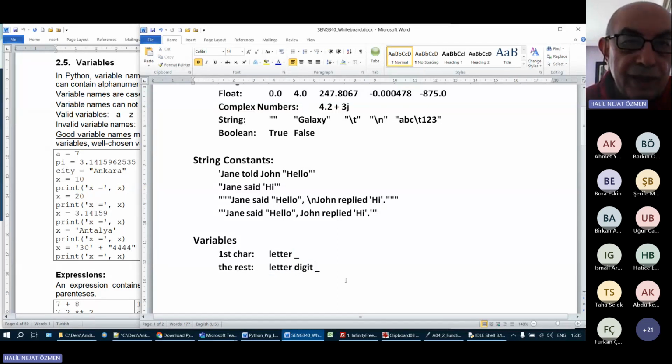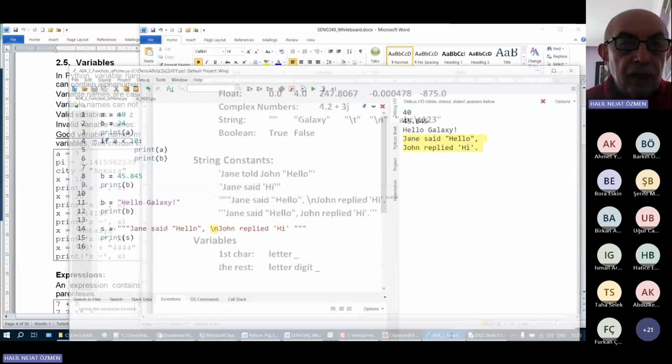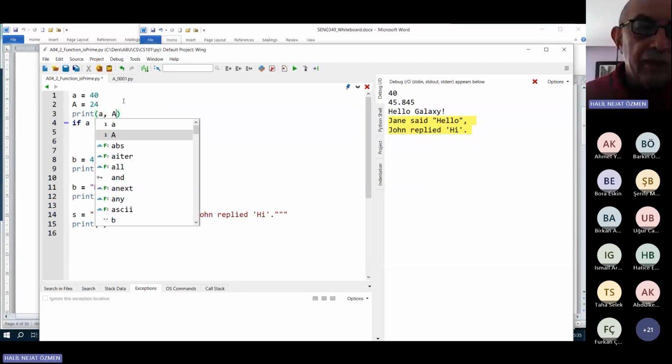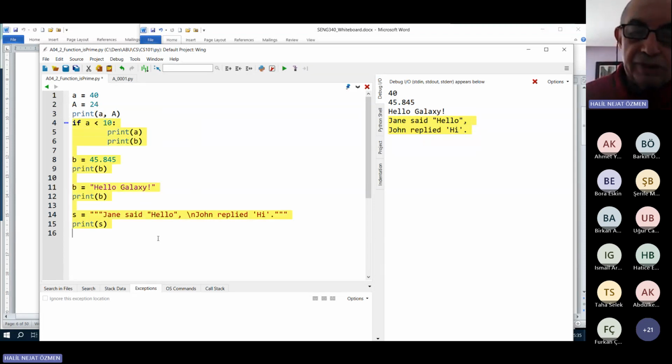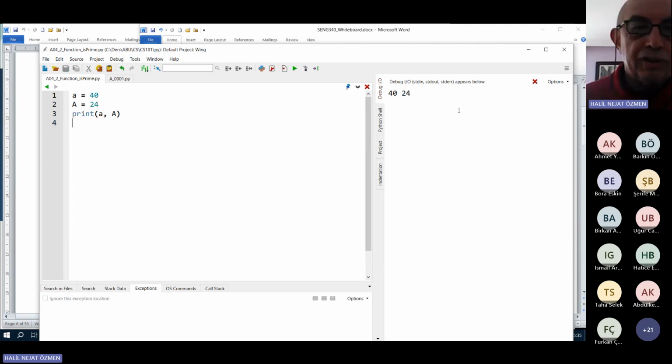So, for example, a, z, or capital A, capital Z, etc. By the way, case is important. Lowercase a and uppercase A will be two different variables. Here, for example, assume that in my program, I have a is equal to 40 and capital A is 24. If I print a and A, by the way, in a print statement, I can print multiple variables. If I print this, I will get something like this, okay? So this a and this A are two distinct variables. So the case is important.